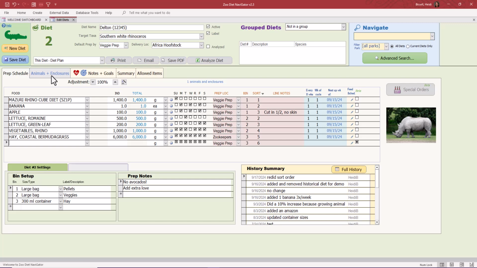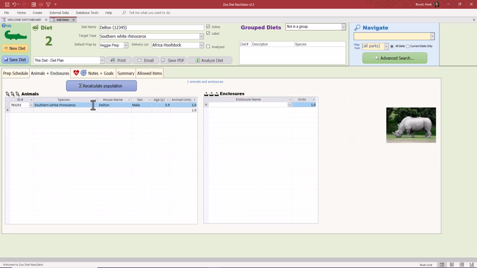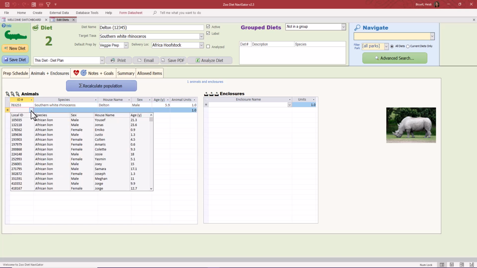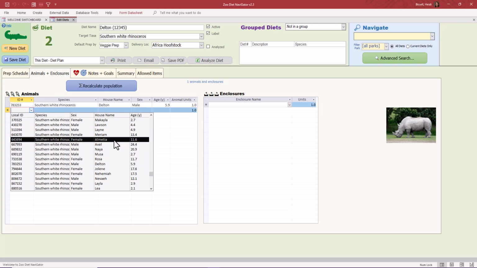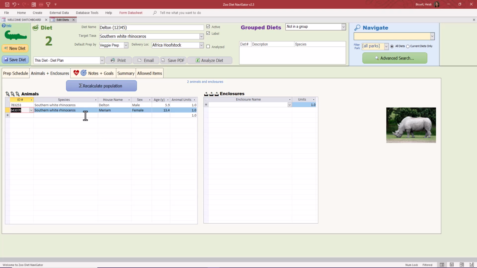If you come over here to animals and enclosures, you'll see that one animal, Delton, is listed. If we want to create a diet for 2 animals, and for rhinos, this would be unusual, but if you think of ducks or flamingos or something that you would often have living in a group who you would feed as a group, you can add another animal here. So let's go find another southern white rhino friend for our, let's see, we'll give him Miriam here. So now you'll see that this changes to 2 animals and enclosures.